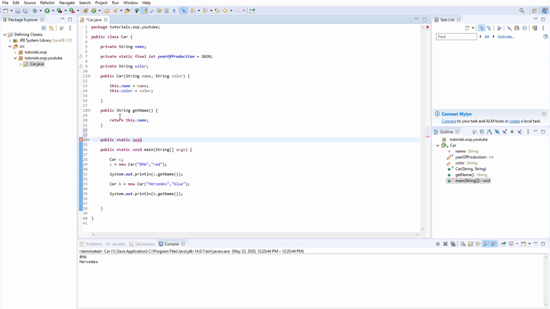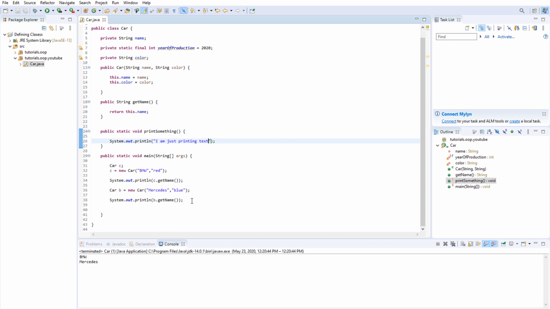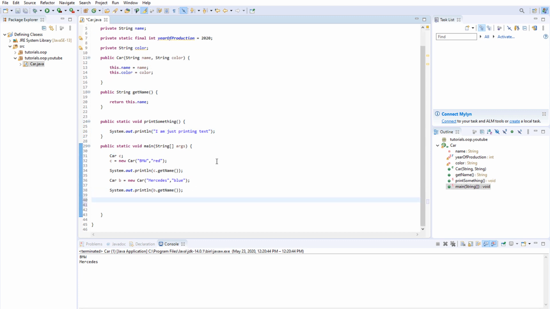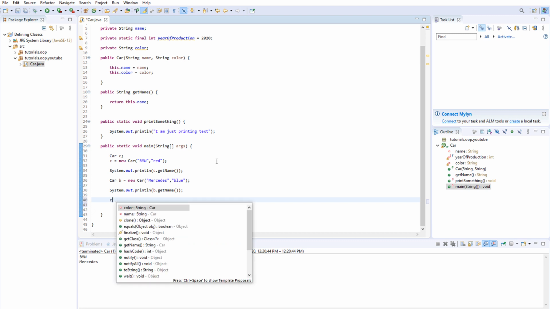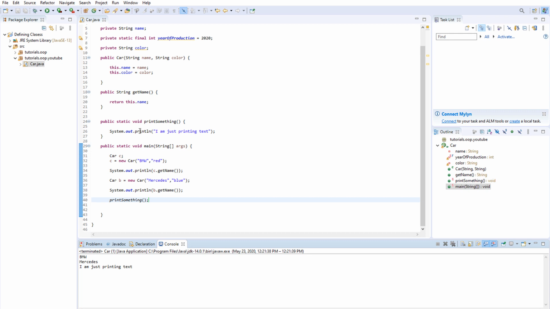But if we were to create a static method, so let's create a public static method that will return nothing, so void, called printSomething with no parameters, and type sysout, I am just printing text, and save it and go to main. We do not have to call it upon an object, so we don't have to do c.printSomething. We can just do printSomething and it will always perform the same, as you can see. So that's the difference between a static and the non-static method.